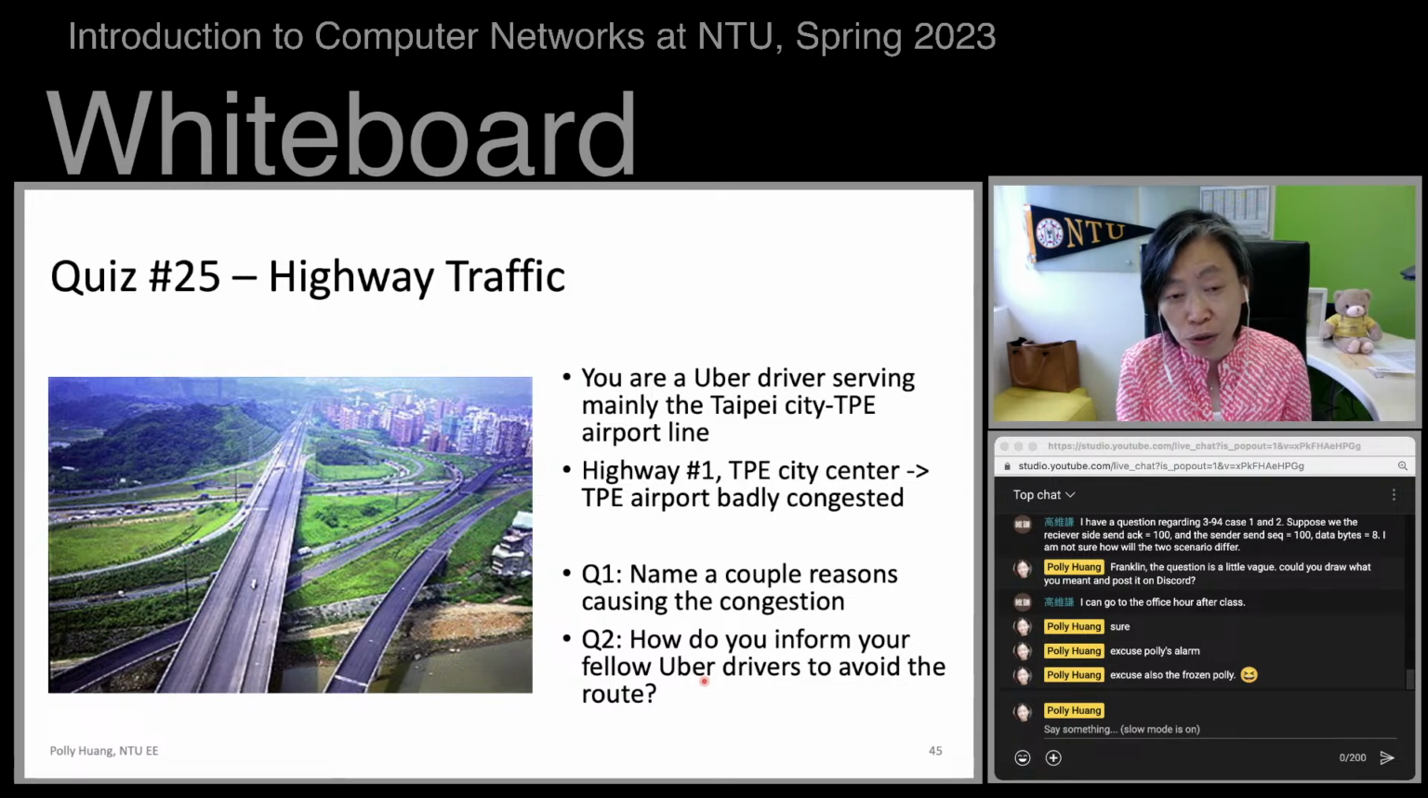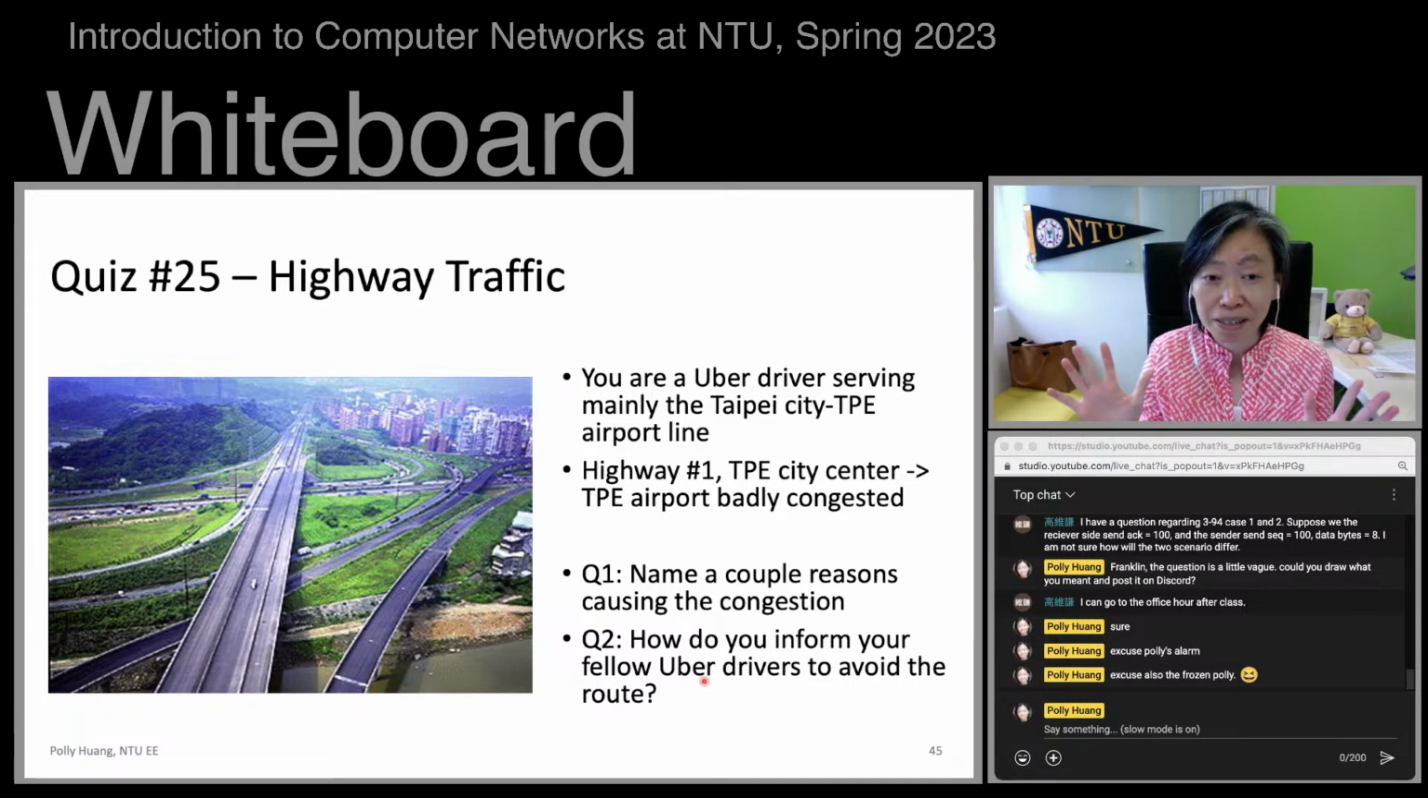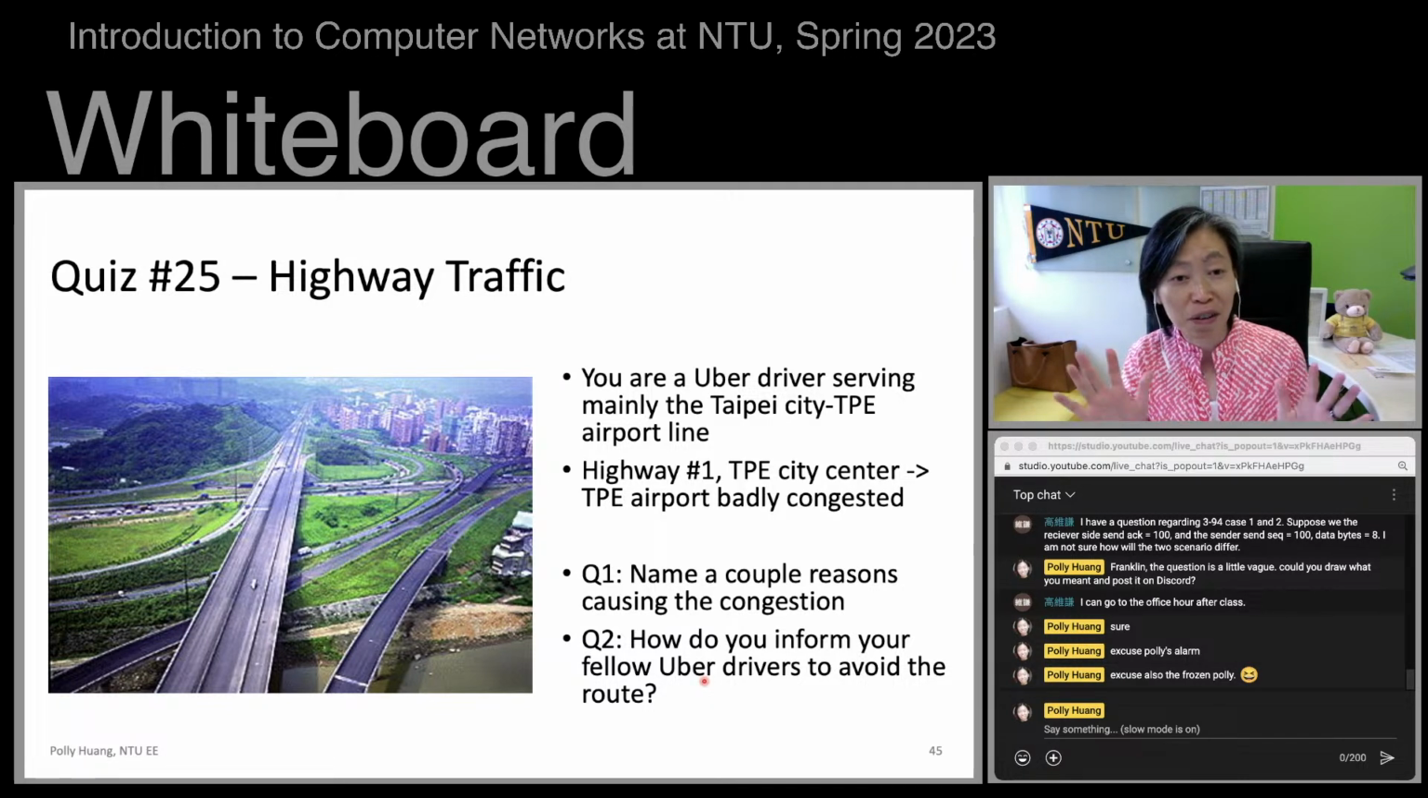So there are two issues. You notice there's congestion. First, how do you get this information now? And second, we all need to go to the airport, so how can your fellow Uber drivers drive around highway number 1? Q2 is actually asking how you solve the first problem. How do you spread the news that there's congestion on highway number 1? Similarly, draw from your experience, from your observation of other drivers that try to do the same thing.